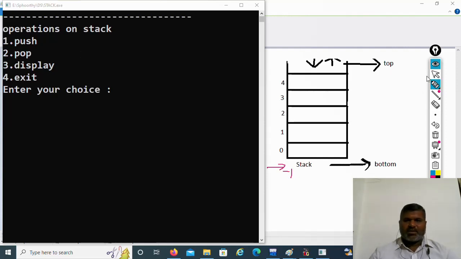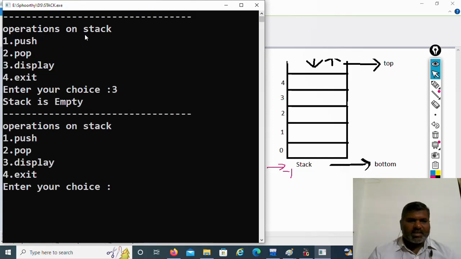Operations on stack. So 3, you check, are there any elements in the stack? No. What happened here? Stack is empty. Then it displays the message again: operations on stack, 1 for push, 2 for pop, 3 for display, 4 for exit. Now I want to perform the pop, delete operation.